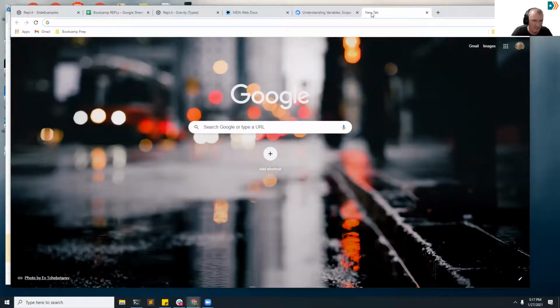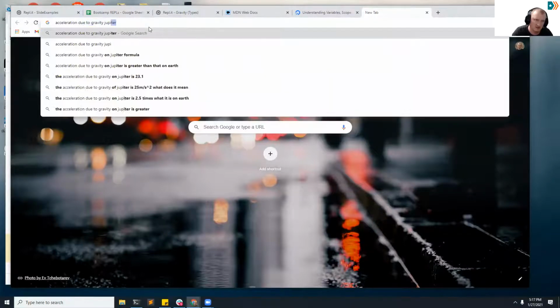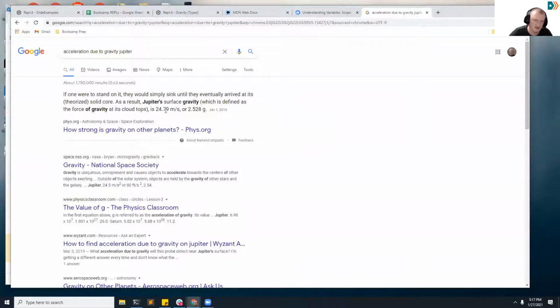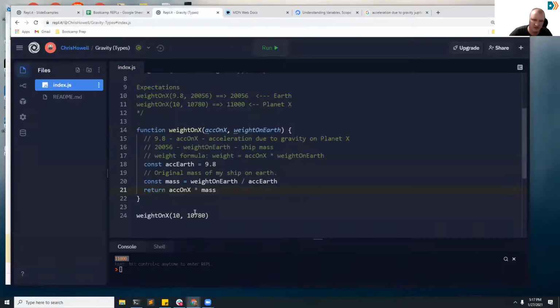Thanks for showing that. Do you mind putting that in Slack? Yeah, I can put it in Slack. Acceleration due to gravity, Jupiter. 24 meters per second. I don't know if this is actually the right formula or not, but whatever.